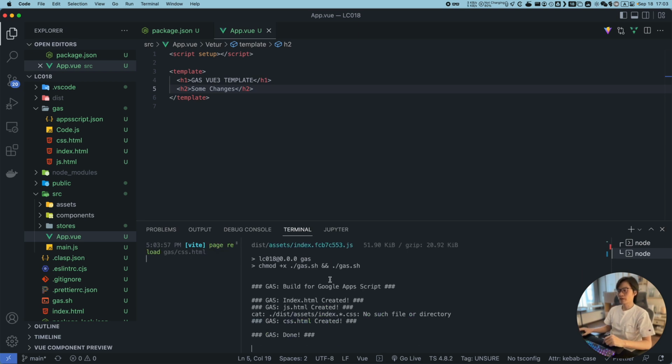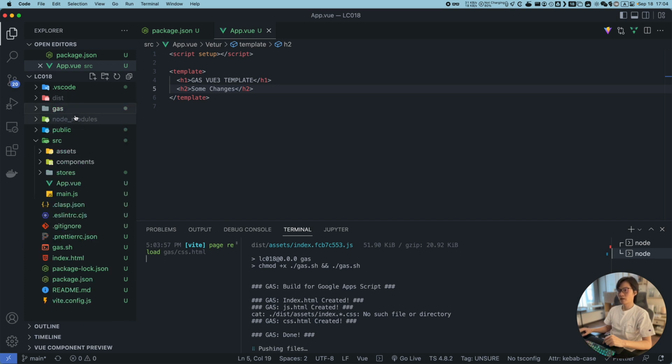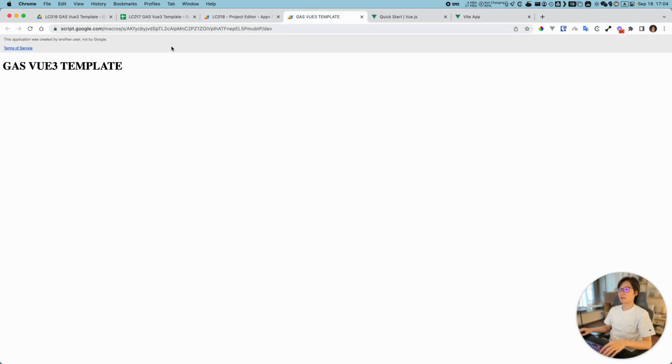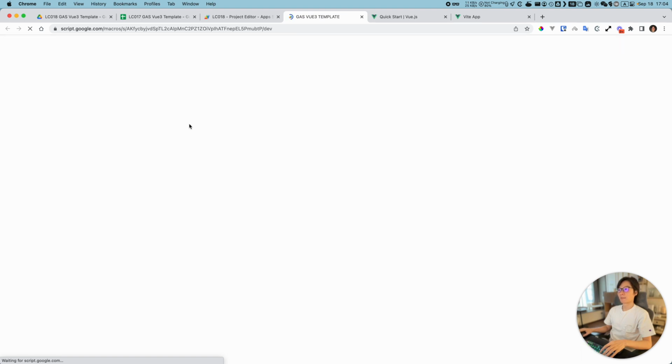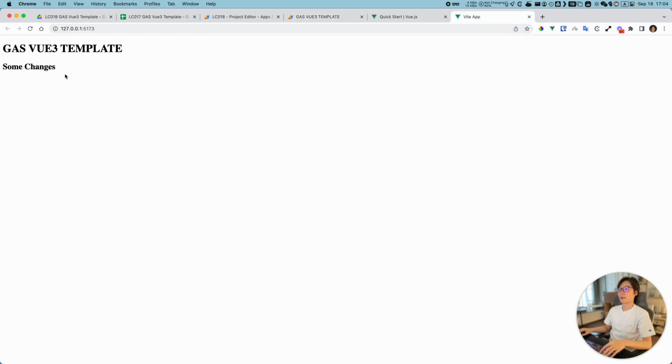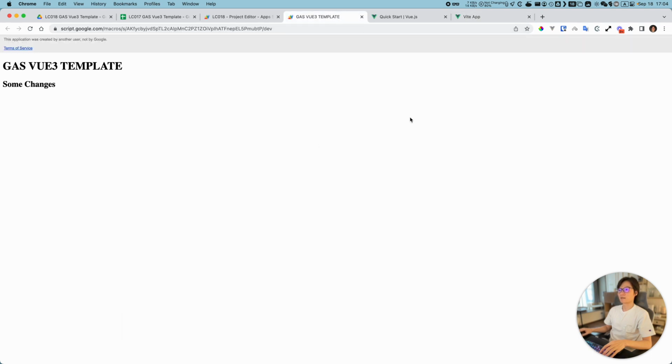So it's going to rebuild the dist and rebuild the gas folder and push the files to our server. So if I try to reload this page again, now you see this is the change we did locally, and now we have two applications like this. They are basically the same.